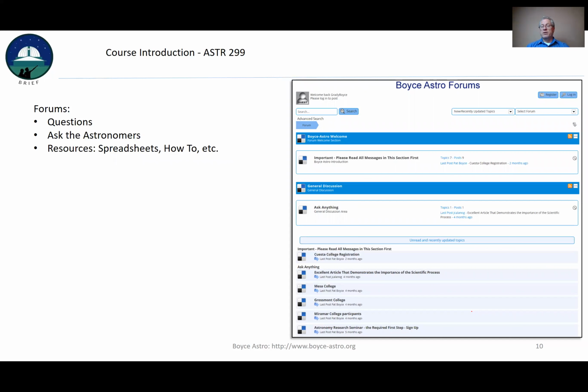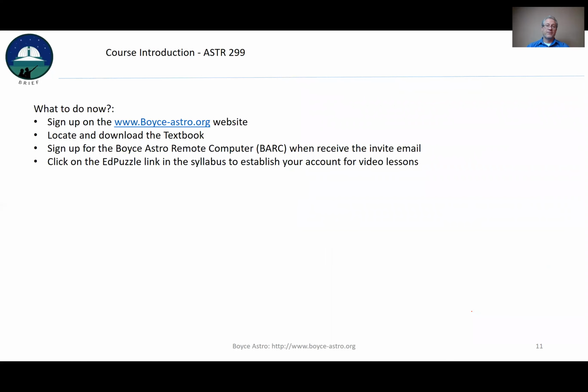We also have a ton of resources on here, spreadsheets, PDFs. Each one of the videos for Edpuzzle has a corresponding PDF. So if you want to download that PDF, you go to the forums. The forums have those, so everything is consolidated there on the forum. You will want to go to this frequently to get the information you need for the course.